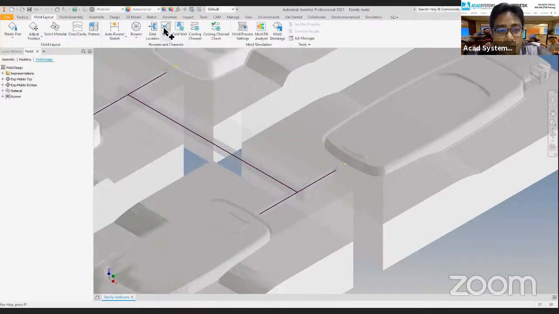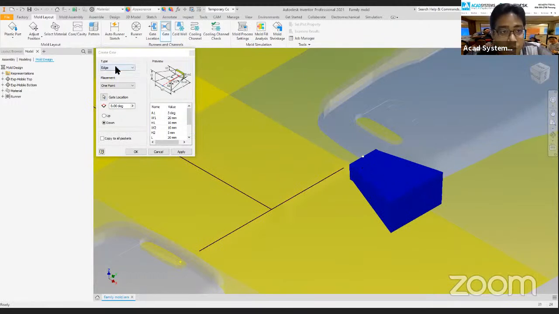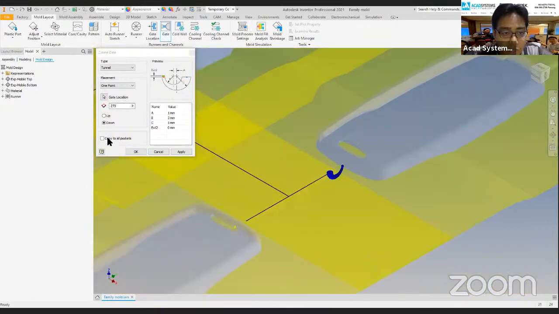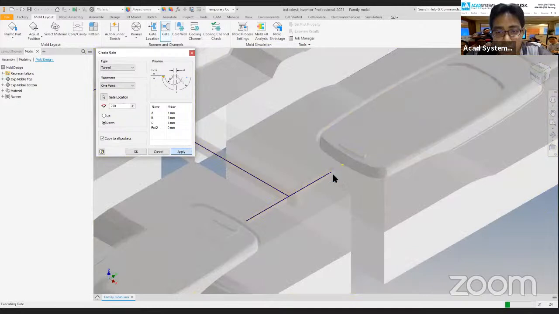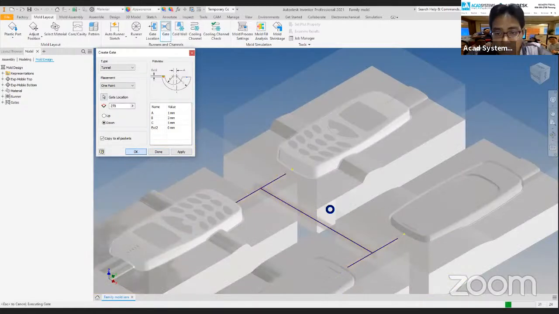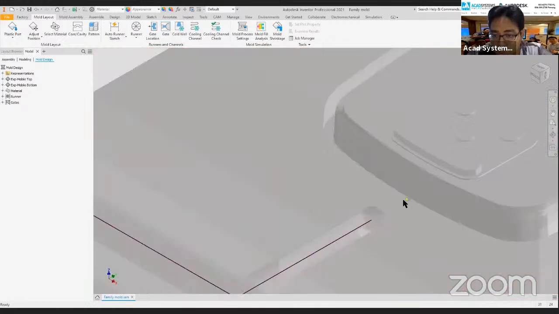Just simply select the gate and select which location that we want. Right. For this case, I want to choose the tunnel. So it will connect from this one into this runner over here. So let me edit the orientation. So right. So again, I want to copy to the other side as well. Apply. Right. And I want to create on this one as well. Now it has generated the tunnel which will enter from here into this hole over here.